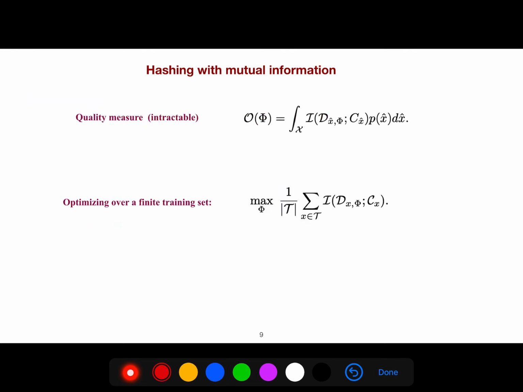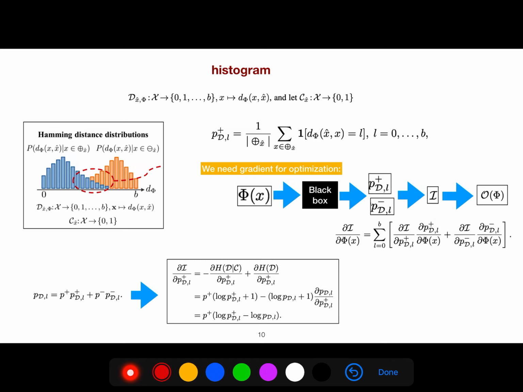But for a single x hat, it's not enough, because you have calculated it for just one x hat. That's why we integrated over all x hat to have a better measure, and we call it the quality measure. But of course, it's intractable, and I tell you how to make it tractable a little bit. So, optimizing over a finite training set. We always change the integral to the sum because we have a finite training set. And the histogram is the key because you can always represent it by a histogram.